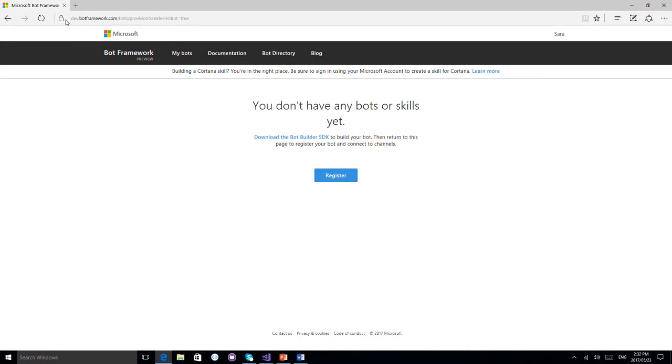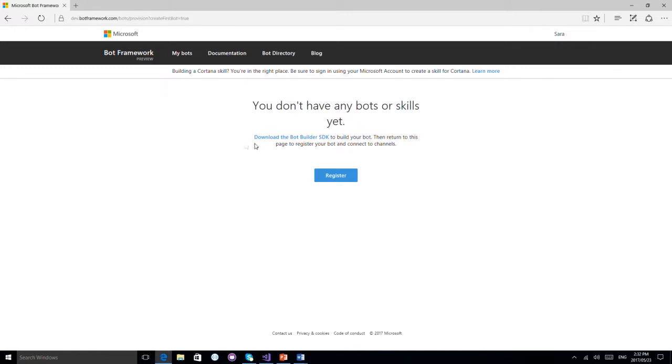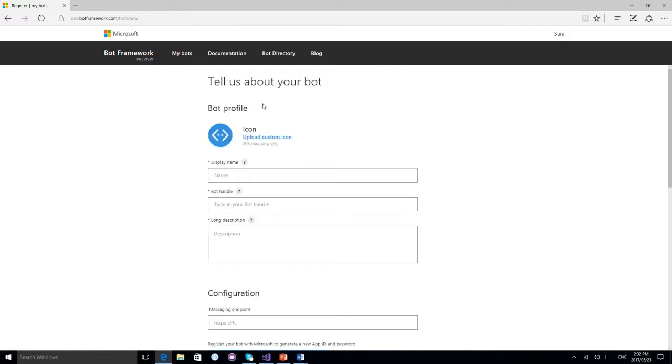So now, after we created our first bot using the project template, we also used the bot emulator to test and debug our bot. We are now going to register our bot on the developer portal. So let's go here to dev.botframework.com. I've already signed in, so all I'm going to do is click register, and I'm going to give it some information regarding this bot. So here, as you can see, I can upload a specific picture that represents my bot. And then here I will give it a display name. So this is the name of the bot. So it's going to be hello bot.